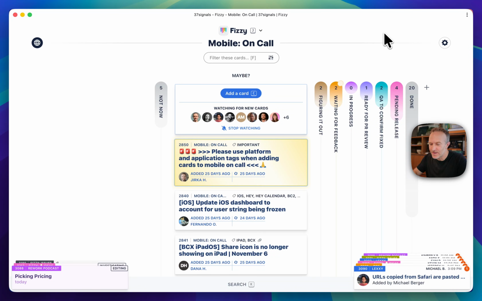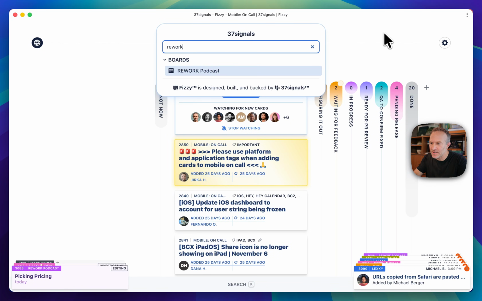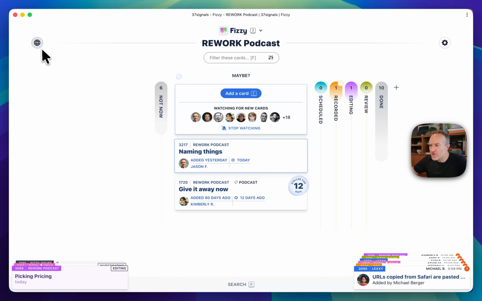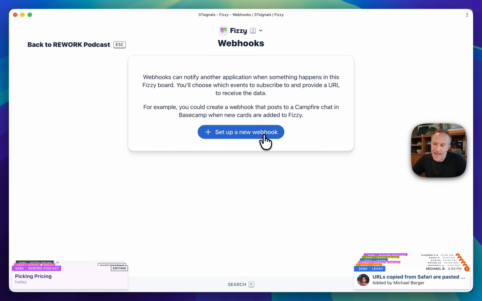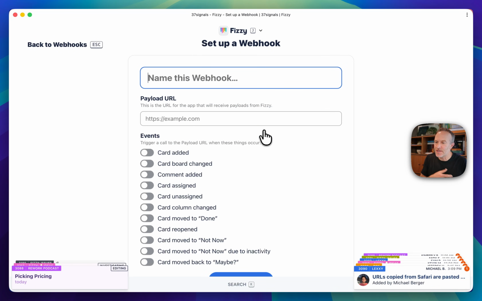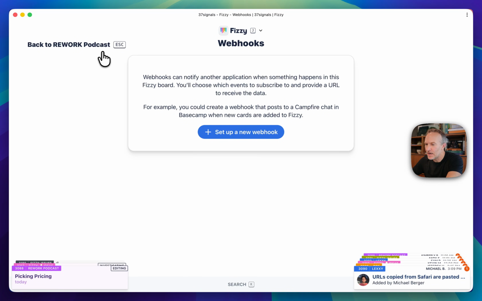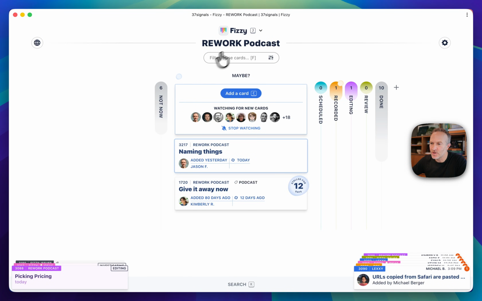Actually, I should show you one more thing. Let's go to Rework Podcast as a board example here. If you click this little globe in the top left corner, you can set up webhooks. Webhooks are handy if you use something like Campfire or Slack or another system that can accept a payload, basically, and publish data from Fizzy into another tool. So you can add these triggers. You can say whenever a card has been assigned to somebody or a card is added, send this data to another system. We have that all set up here as well, and you can access that on a board level by just hitting the little globe in the top left corner.